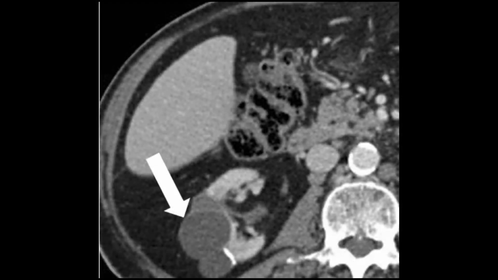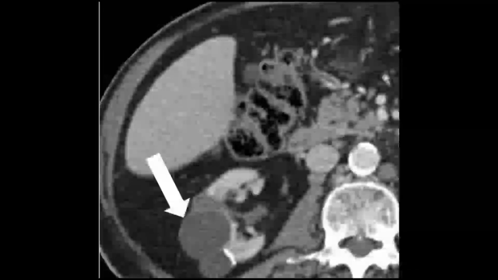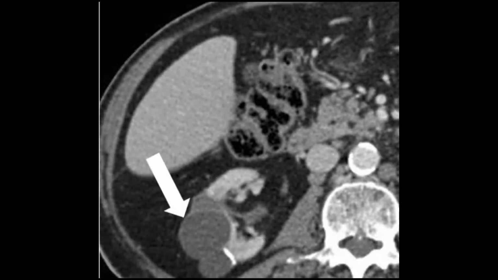There is sharp delineation with the renal parenchyma. No contrast enhancement will be visible in this cyst. So far as malignancy risk is concerned, it is less than 1%, and normally no follow-up is required. If you see this on a contrast enhanced CT, you don't need to follow it up. And if you see this on ultrasound imaging, there is no further follow-up required for a simple benign renal cyst.